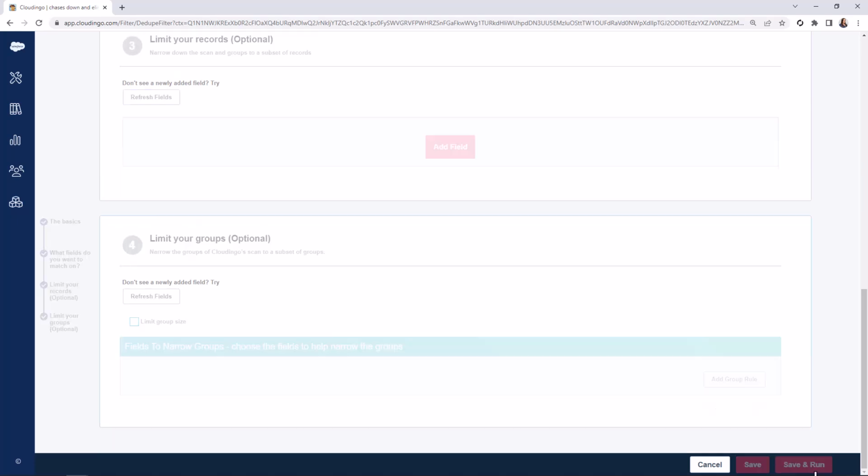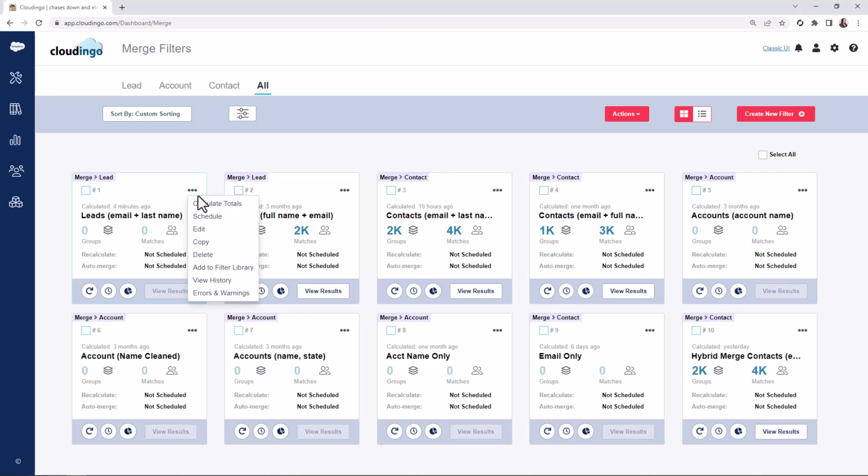Remember, it's important to always calculate your filter before you begin working in it. The calculation performs the query against Salesforce to find the duplicate matches. So it's essential to make sure that you're getting the latest results.